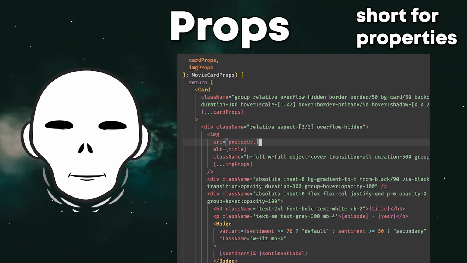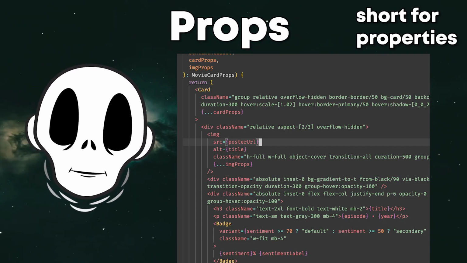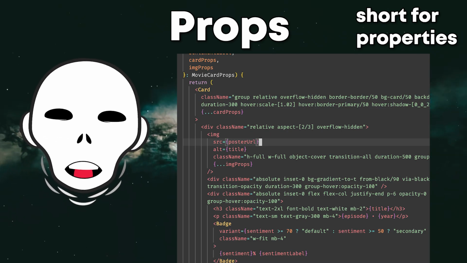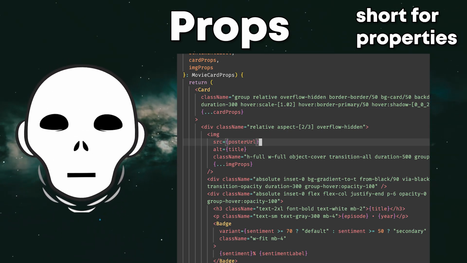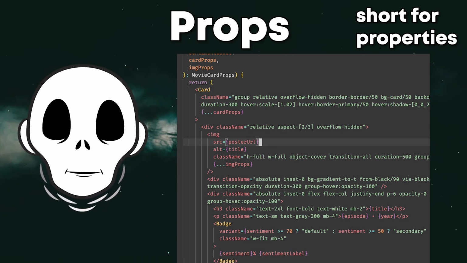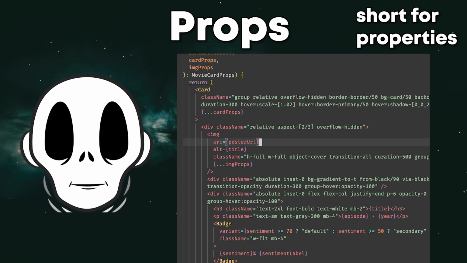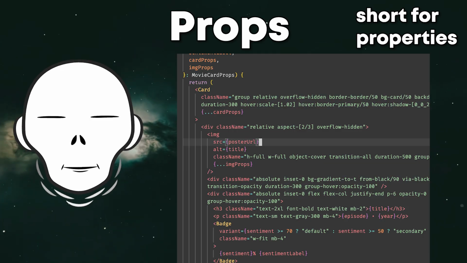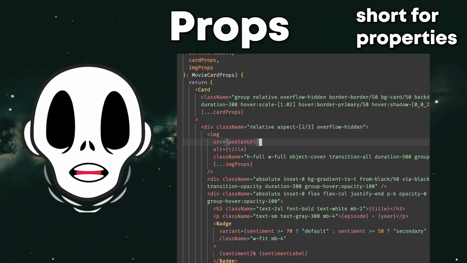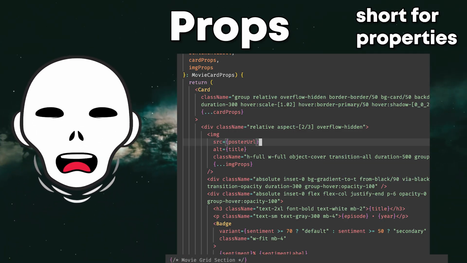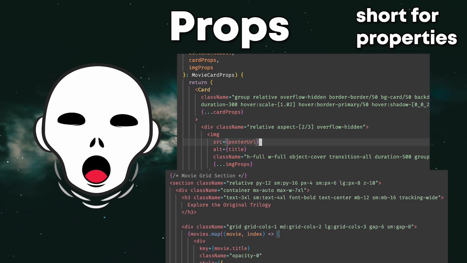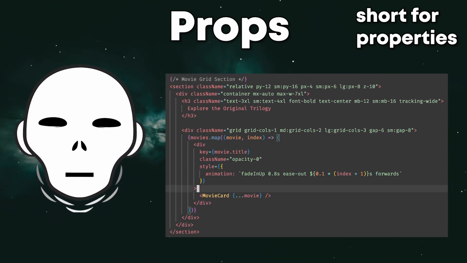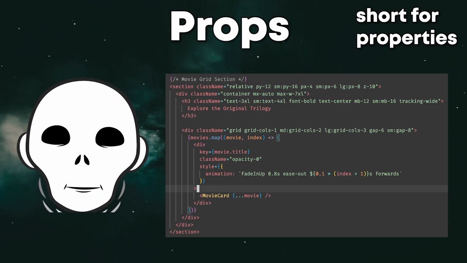Boom. Prop spreading with three dots and movie. Now, by putting those three dots, we spread every key as an individual property. It's way less code, it's dynamic, and it auto updates if you change the data later on. It's a huge time saver. Even more if we combine that with the .map function, which transforms arrays into component lists. This is the cleanest, quickest, best way to render data in React.